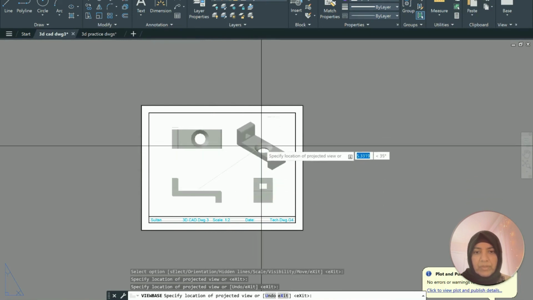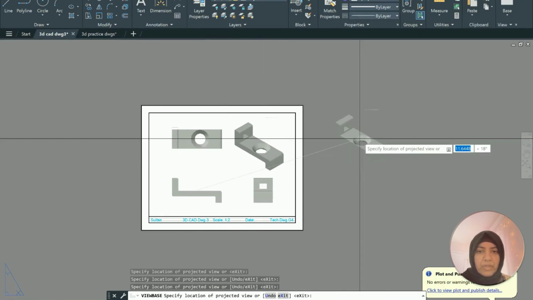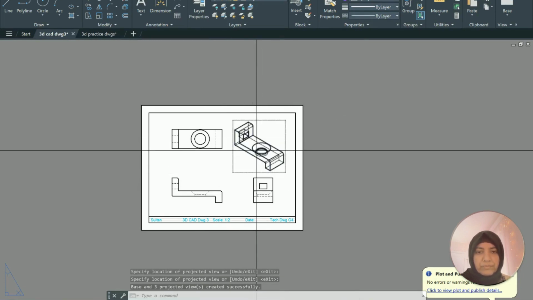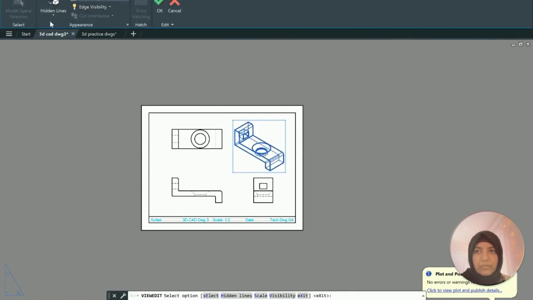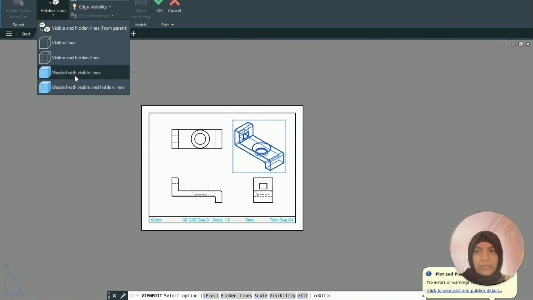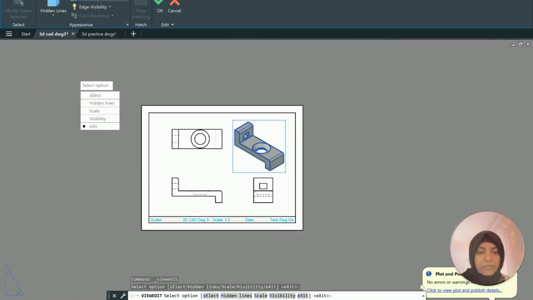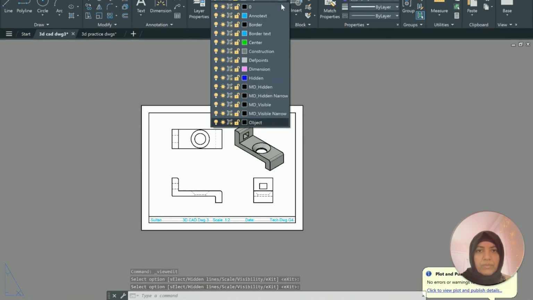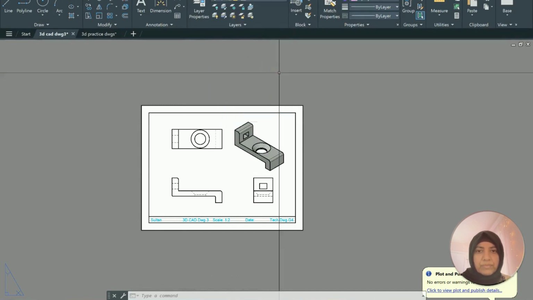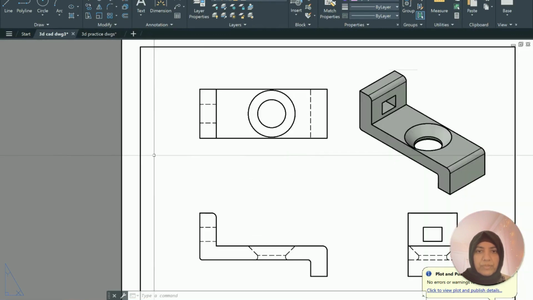Same here, and then we are going to compose it nicely, and then enter. Click once, edit view, and go to shaded with visible lines. Now you're going to use the dimension layer to add dimensions.